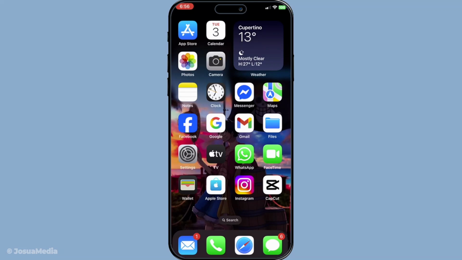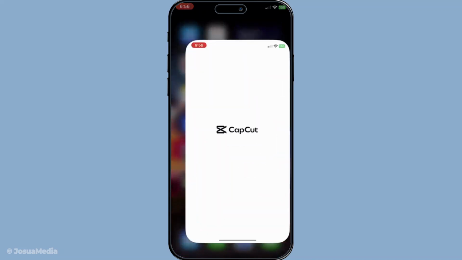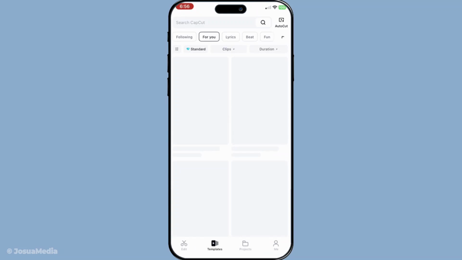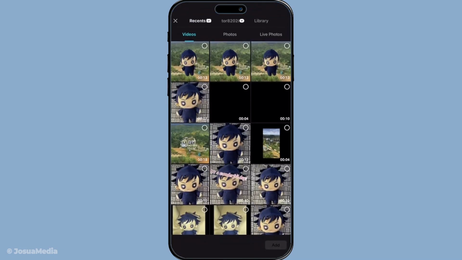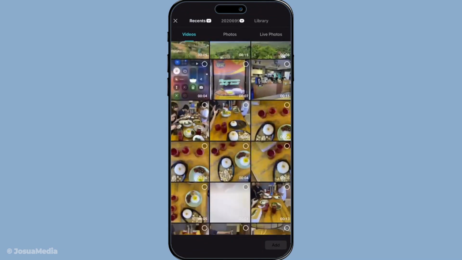Let's dive right in. First, we're going to manually zoom in, also known as performing a static zoom in. So to begin, open the Capcut app on your iPhone. Once you've got the app open, you'll want to start by tapping on New Project. This is your starting point for any video editing task in Capcut. It's also where you import any videos that you want to work on.